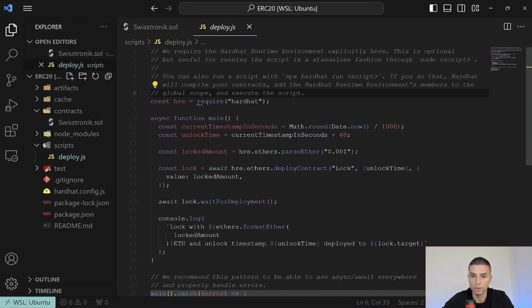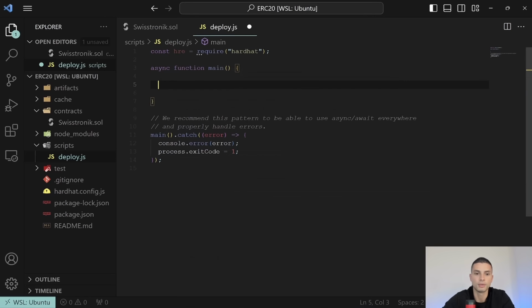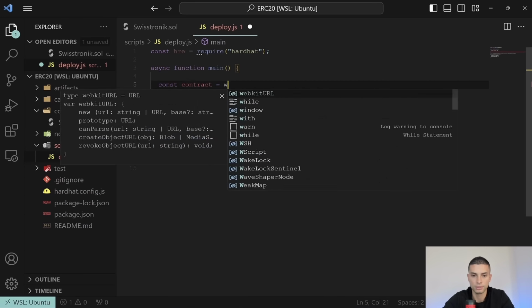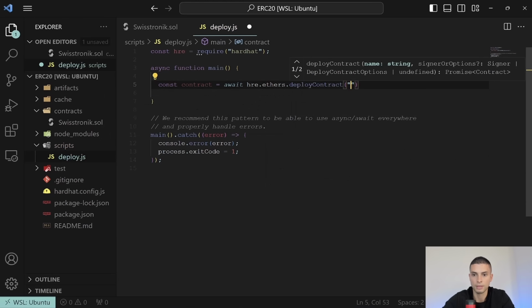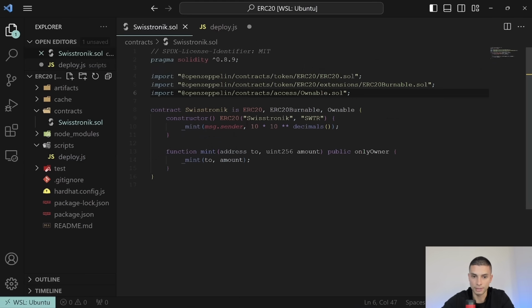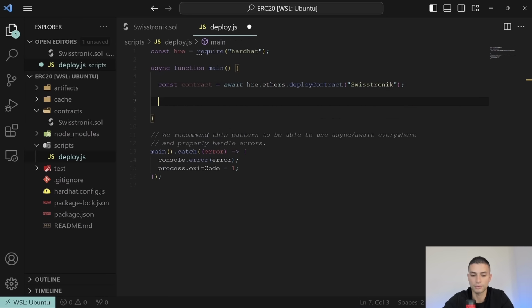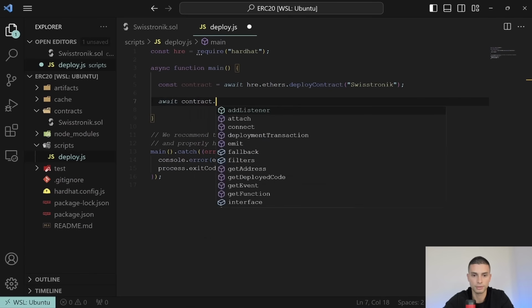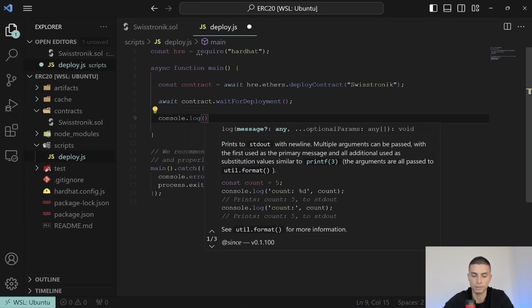So we can go to the deploy script, we can remove these comments, and then let's write our script. The first thing that we have to do is to create a constant of the contract, so we can deploy the smart contract. Make sure that the name that you are putting in this string is the same name that we have here in the contract. So in our case will be Swisstronik. The second thing that we have to do is just to wait for the deployment of the contract, and then we can print the address of the deployed contract.